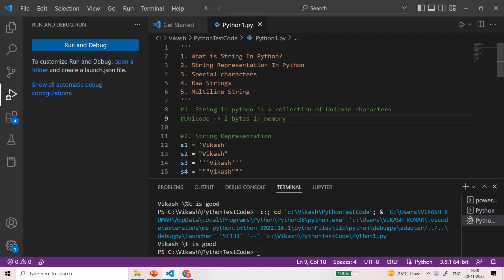A string in Python is a collection of Unicode characters. So what do we mean by Unicode characters? It's a 2-byte character in memory. Normally a character like A, B, C, whatever you take, takes 1 byte in memory.